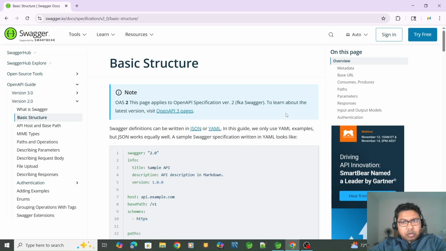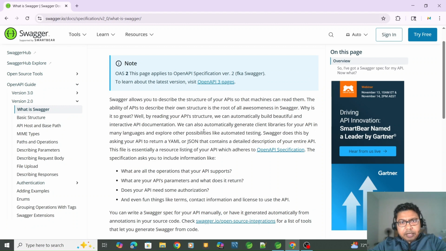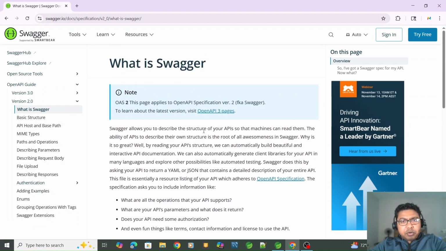Today's video will be a short one. We'll be learning about Swagger today and demonstrating how it works. So what is Swagger? You can see the definition here. This is basically a very good concept for Spring Boot.